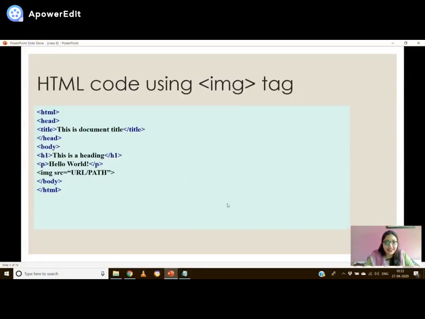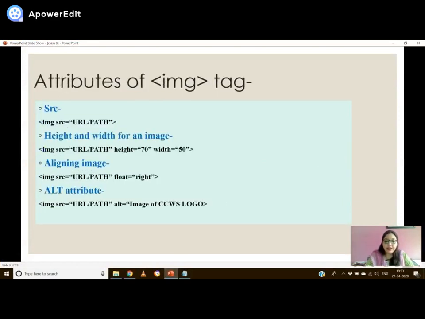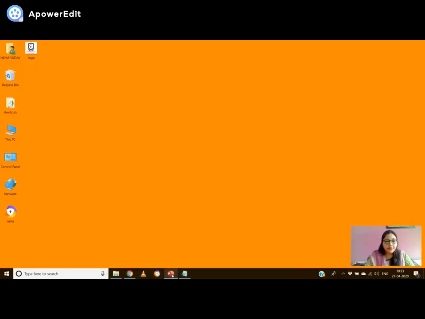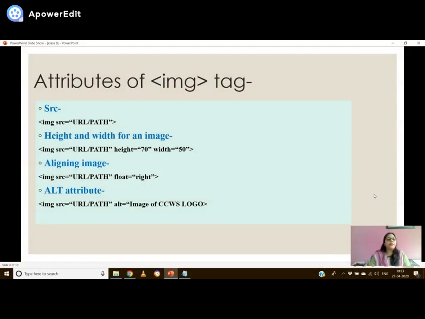Now let us understand what are the attributes of the image tag. So first, SRC we have discussed. Now let us understand height and width of an image. If I have not described height and width of the image that I want to display, then by default the browser will take the height and width, right? But if you want to specify a particular number for your height and width, then what can you do?